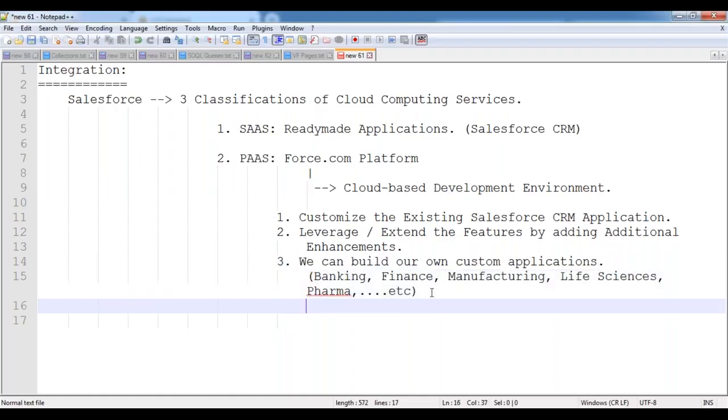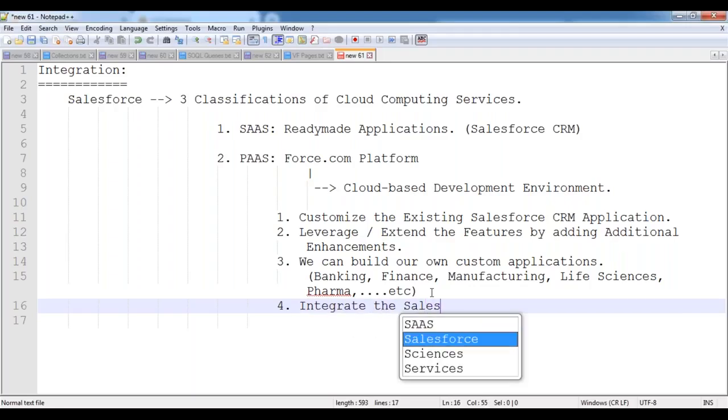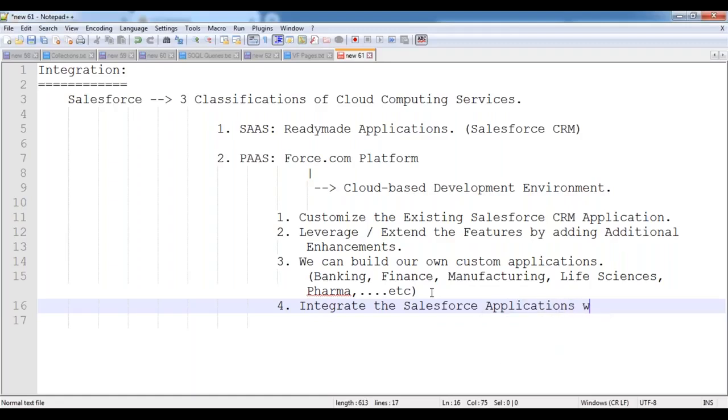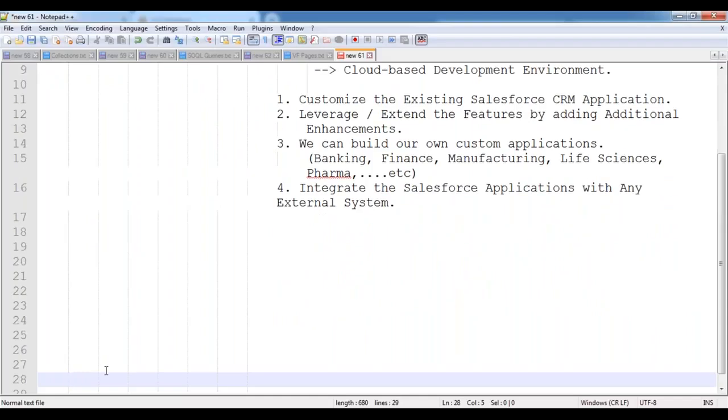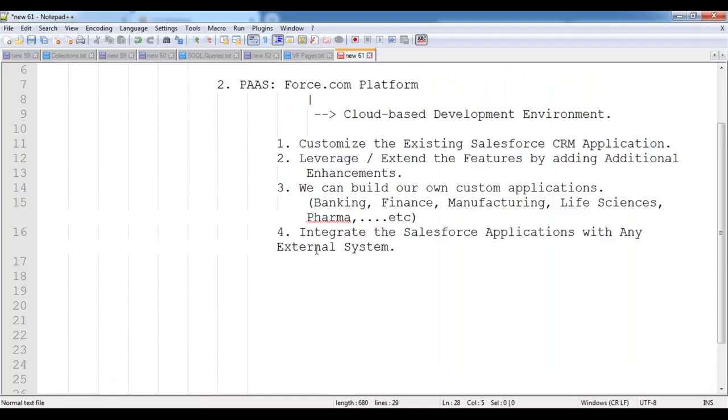Now, once the application has been built, the most important thing is, not only building these applications, if needed, we can integrate the Salesforce applications with any external system also. The facility is available as part of the Force.com platform. As part of the Force.com platform, not only building the applications, we can integrate that Salesforce application with any external systems also. That means in order to integrate the Salesforce application with any external systems, we are using the help of the Force.com platform. Here also, Force.com platform.